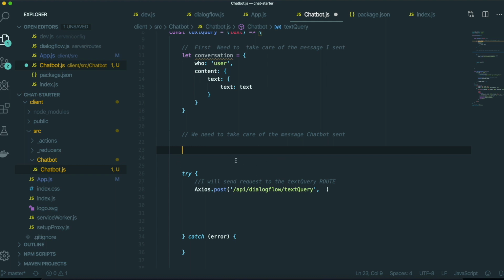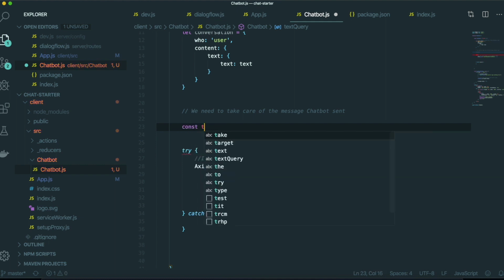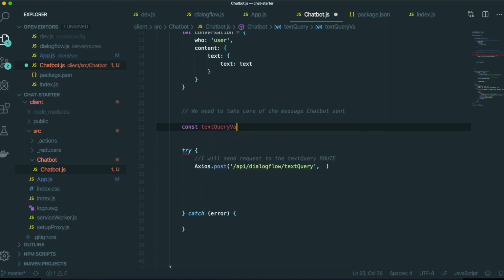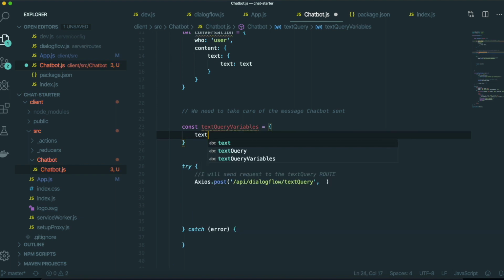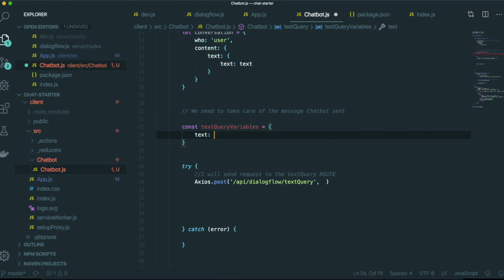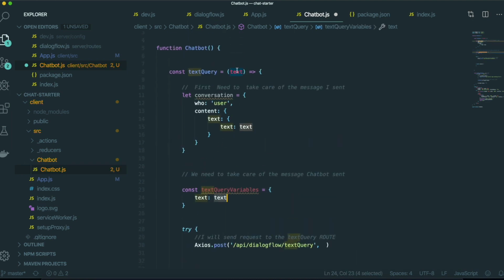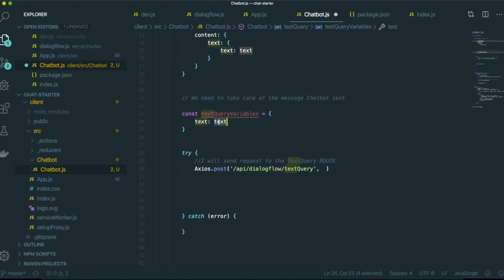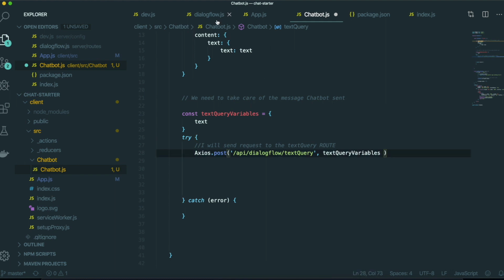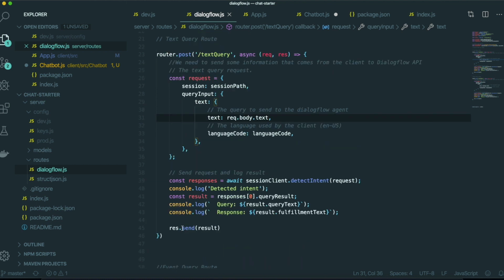So first I'm going to make the body to put in here. So const textQueryVariables, just the text, like the text. But with ES6 we don't need to do it like this. This one is the same as this one. So text comes from in here. So just delete this one again and put it in here. After sending this request, we will get the response, and then the backend will send the result to the front end again.